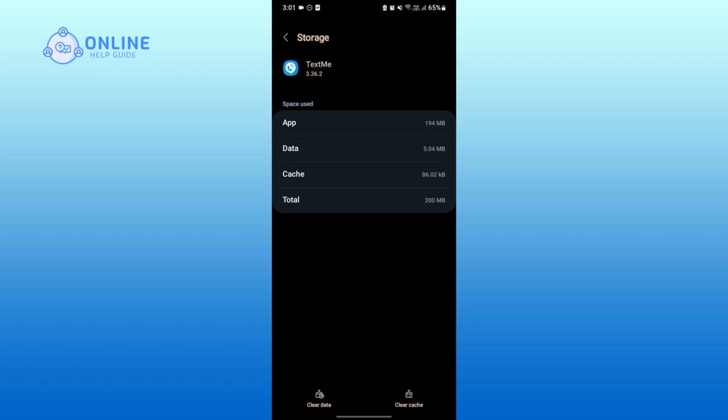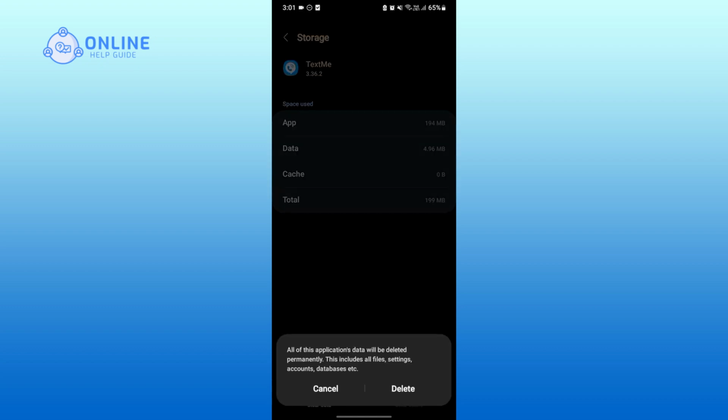In order to clear the cache, tap on Clear Cache button on the bottom right corner. In order to clear the data, tap on Clear Data button on the bottom left corner. Tap on Delete to clear cache and data on TextMe.